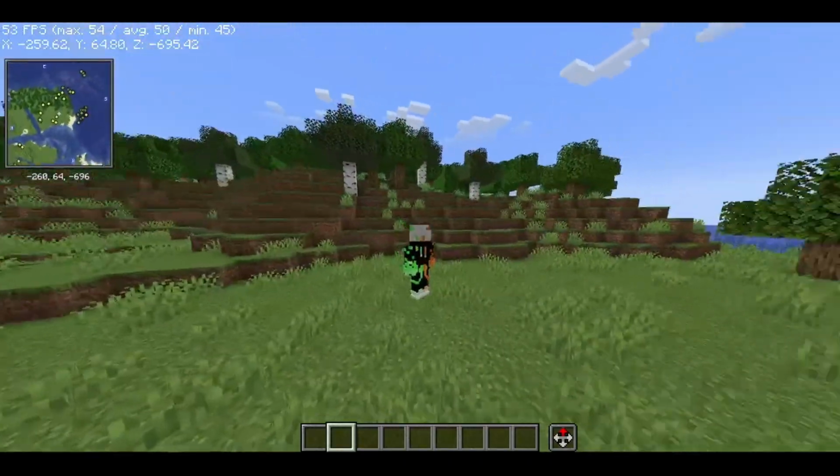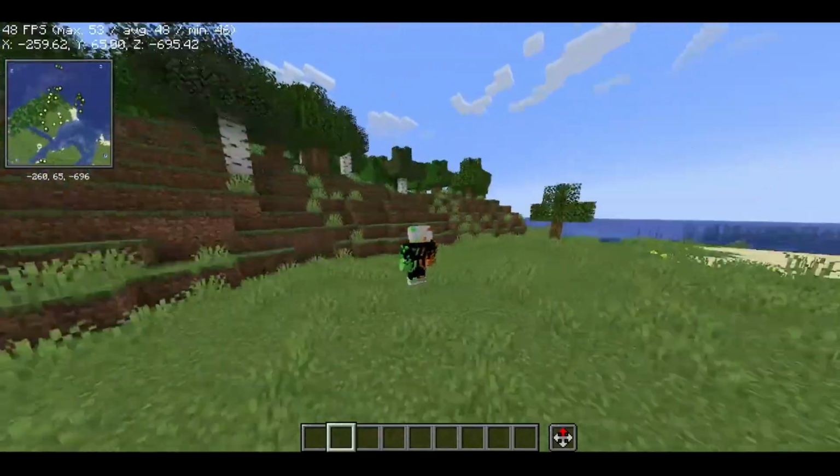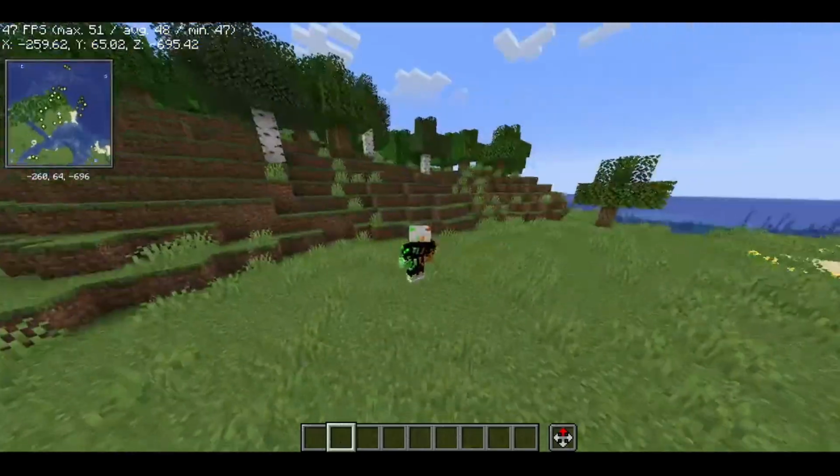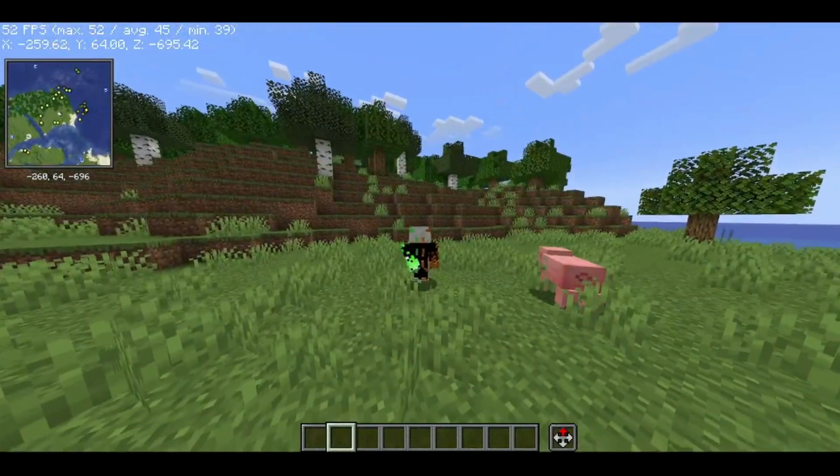In today's video, I'll be teaching you how to make a basic custom data pack for Minecraft 1.21.4. So let's get right into it.